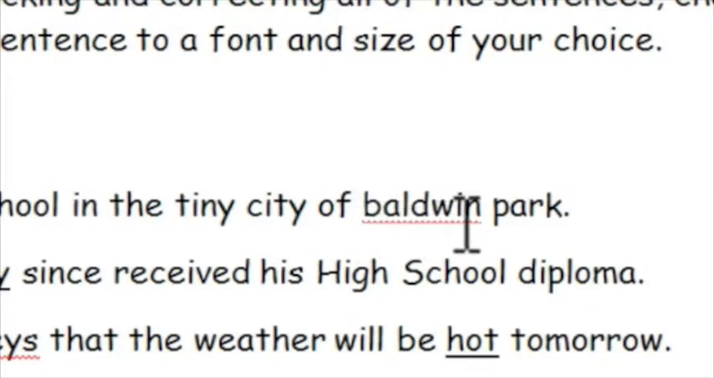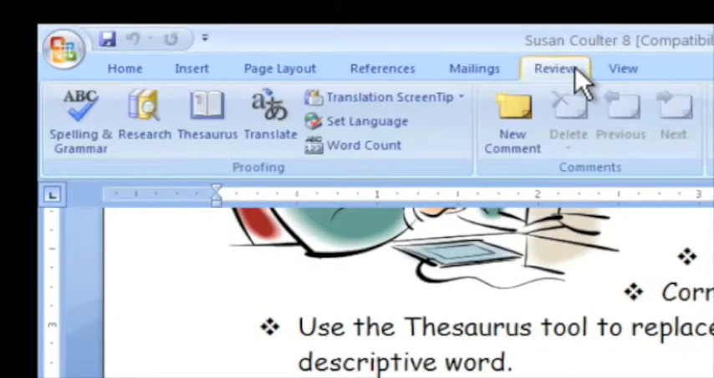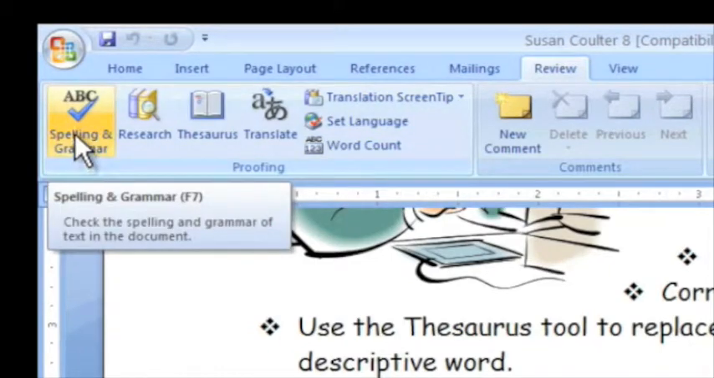Underneath the word Baldwin, I'd like you to notice the red wavy line. This indicates a possible spelling error. Microsoft Word helps me recognize possible spelling and grammar errors, and will even offer me suggestions on how to correct them. So let's take a look. I'm going to go up to the Review tab, and click. And then I'm going to click on Spelling and Grammar.